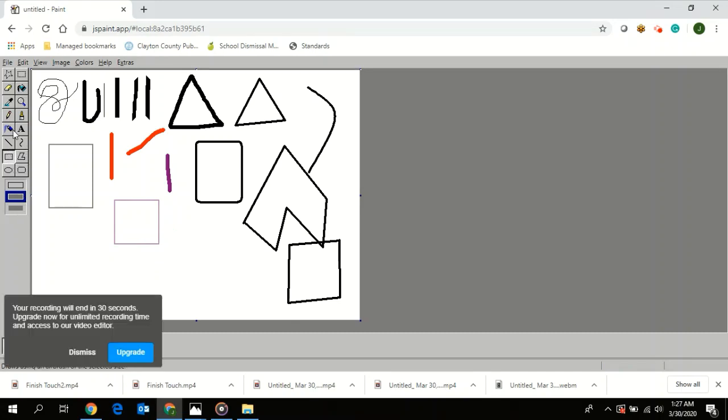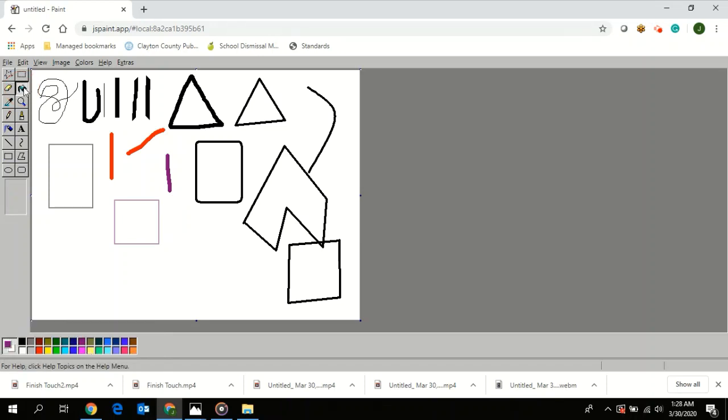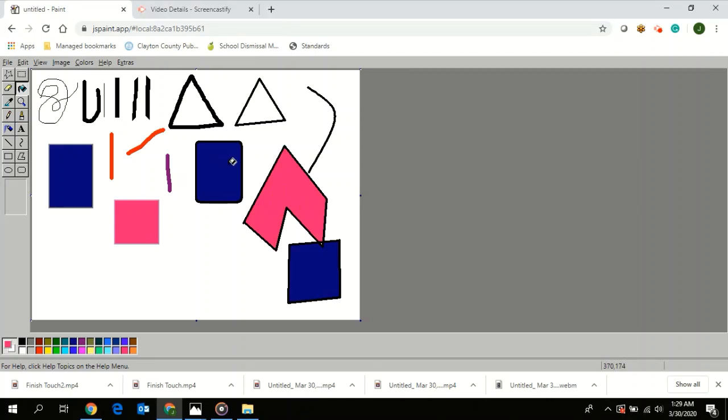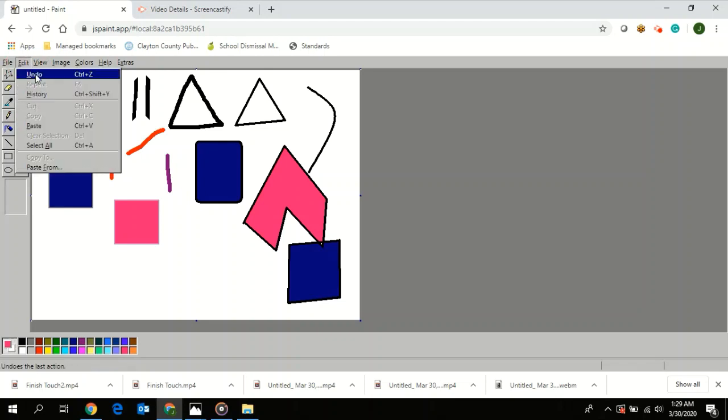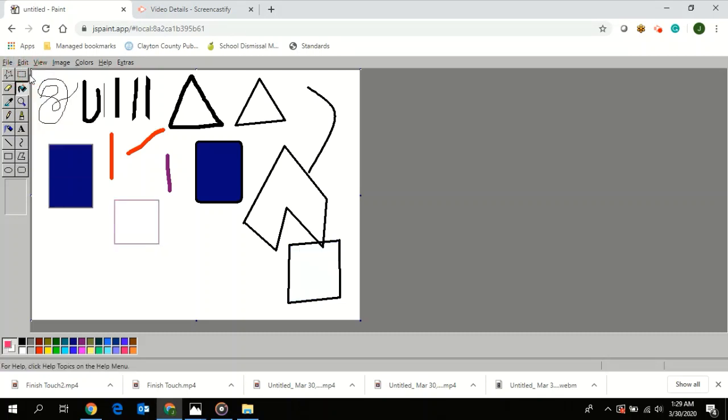Okay. Another thing that you can do is use the paint bucket. Okay. So if you are using the paint bucket, you are just going to fill in your shapes with colors. So you can pick a color after you push the paint bucket and fill it in any color you want. Okay. If you do not like what you did and you want to take it back, instead of using the erase tool, you could go to edit and click undo. Okay, and it'll undo the last thing that you did.